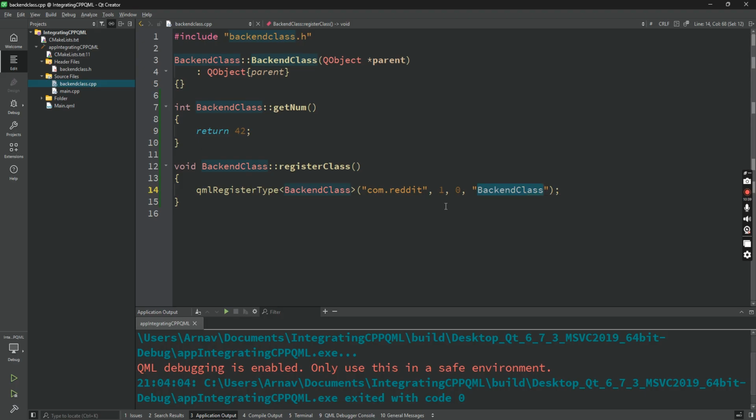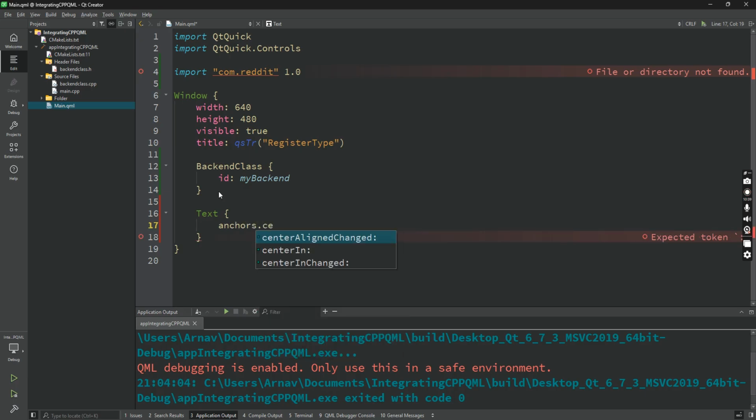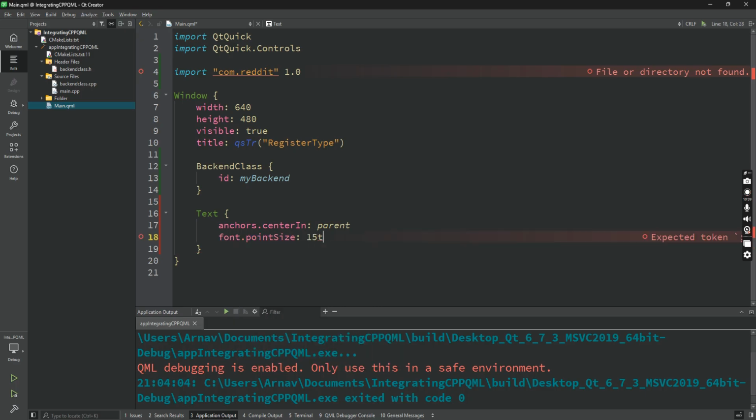So let's do that. In the window, create a component backend class and give it an ID of, let's say, my backend. And then after this, use text, anchors.centerIn parent, and font size, let's say 15. And the text is nothing but our backend's get num method, right?